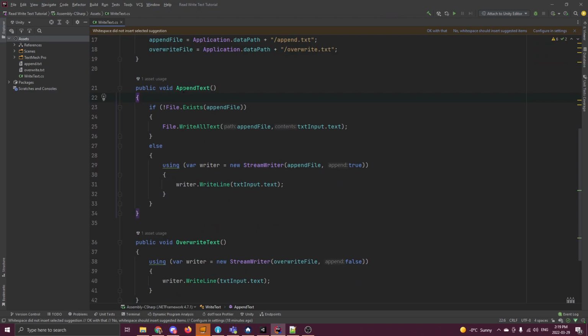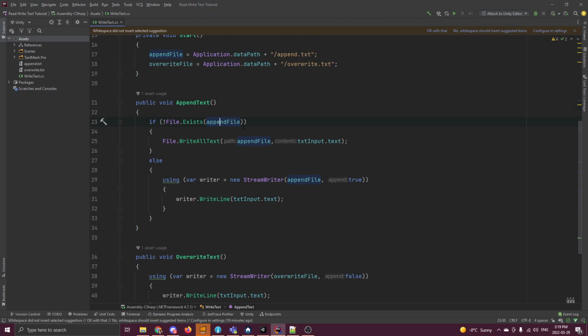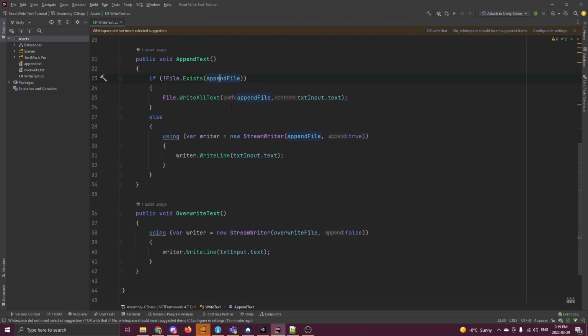If we go into the method here for append text, I'm going to show you how we're doing a null check. As long as you know that the files are going to be there, you don't need to do that. But we run file.exists append file, and that's going to check for the file path for our append file. It's going to see whether or not it's there, and if it's not there, then we can do the same thing we were going to do before, but we're going to do it by actually creating the file.